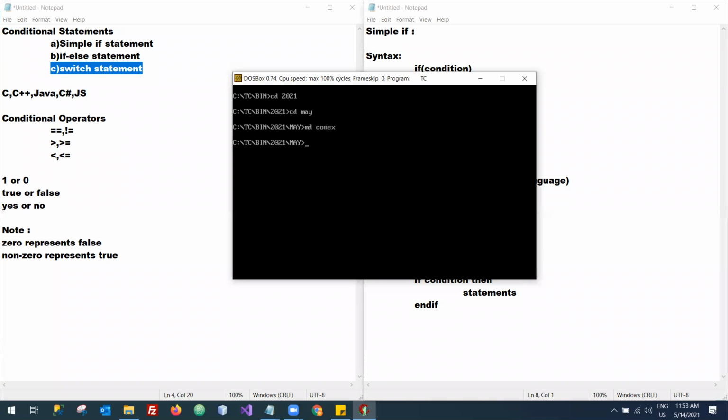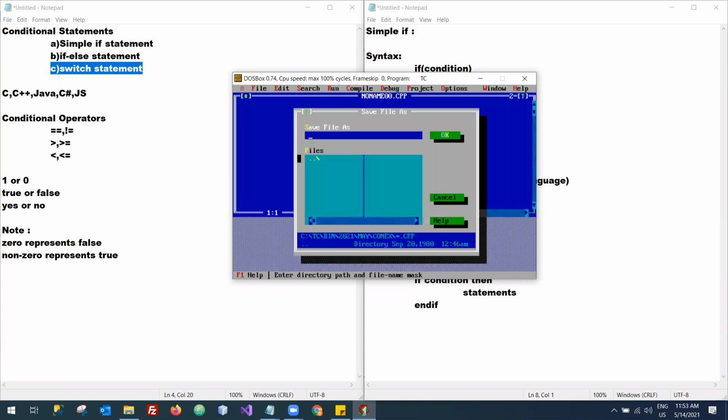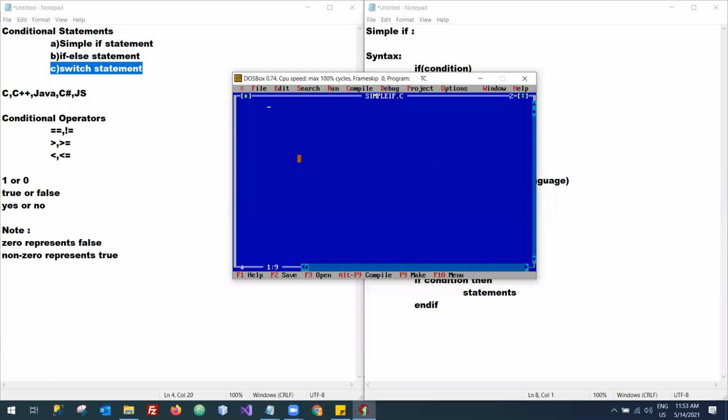Conditional examples. Simple if dot C program. Don't worry about any other statement. I know the window is very small, but I'll try my best to zoom it and explain it. Concentrate on this part.